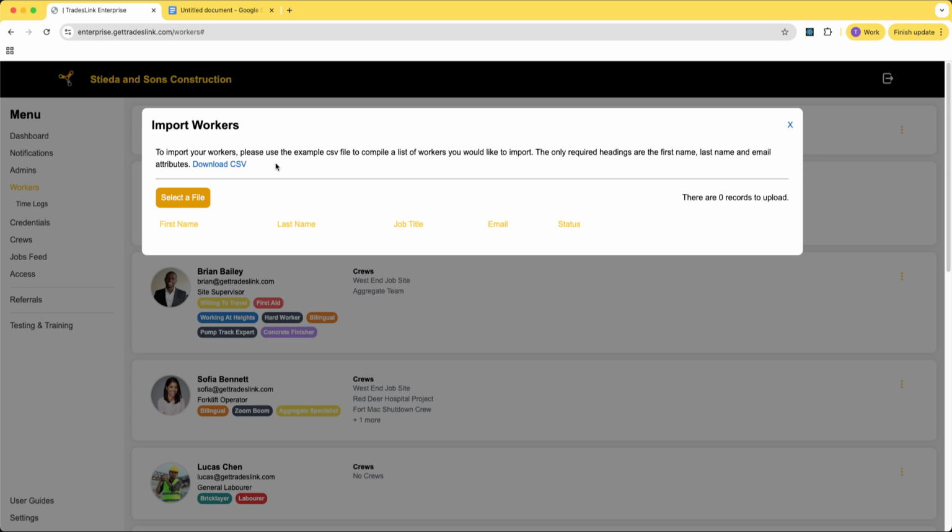So in here, we have the ability to import a number of details for them, such as their first, last name, job title, email, and status. And if you're wondering how that CSV needs to be composed, you can download the sample CSV in here. By downloading the sample CSV, you'll see how it is to be laid out. And in fact, you can just copy and paste from whatever records you currently hold for that. Then you would go select a file in order to do that. And I will do that in this case to show you how that works.